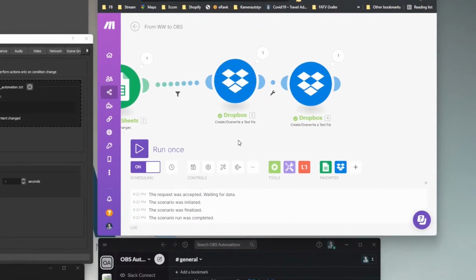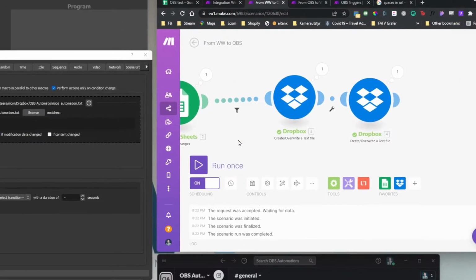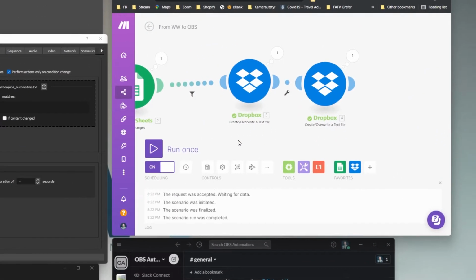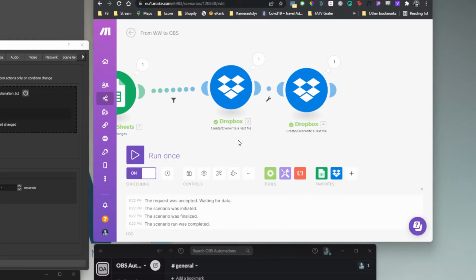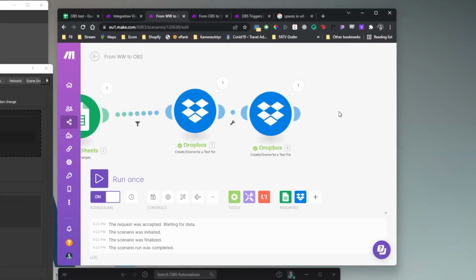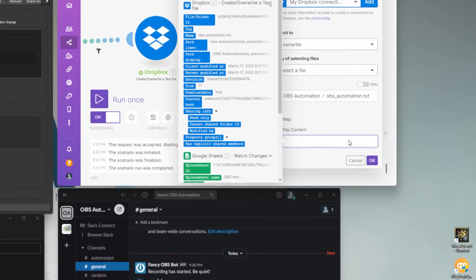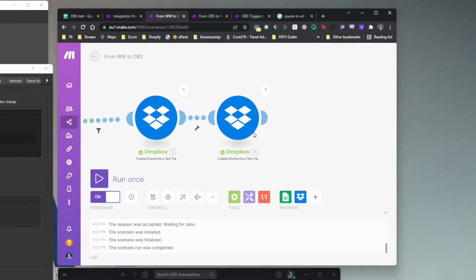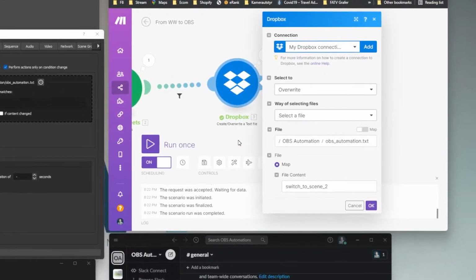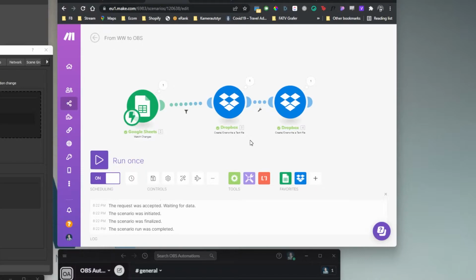And I used Google Drive first, but Dropbox is a lot faster with the syncing, so it's more real time than Google Drive. But you can, of course, use Google Drive, but if you want more real time, then you want to use Dropbox. And immediately after, it's just gonna clear the text file, just be empty. So that's the standard state. I mean, that's kind of all there is to trigger something in OBS.